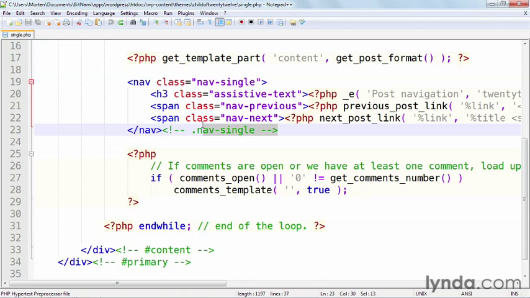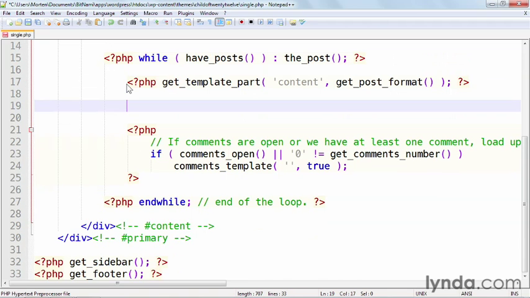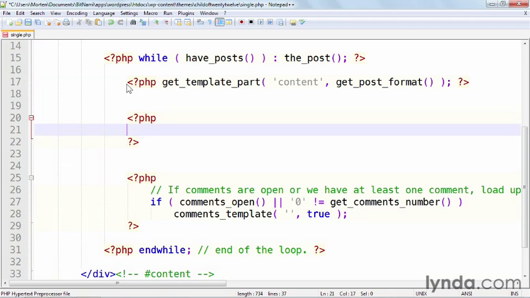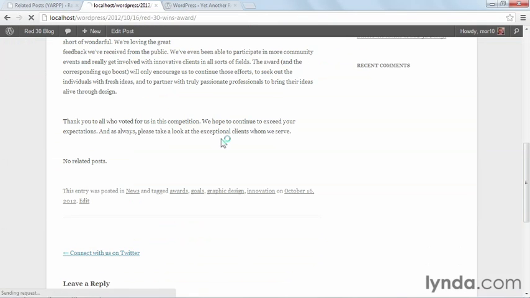First, I'm going to remove this content I don't want. This is the navigation that points to the previous and next post, and I think that's kind of silly, so I'm going to take it out. And in its place, I'm going to place that function that came with YARP. So I'll put in PHP delimiters, and then I'll put in the function. I'll save the template and reload my single post.